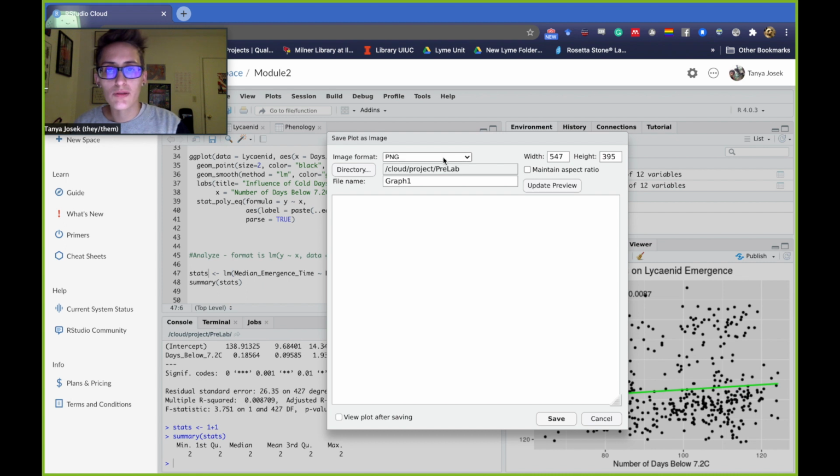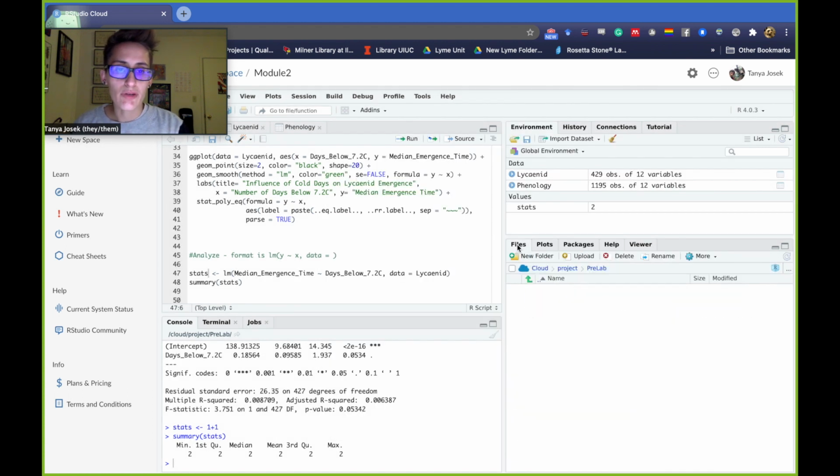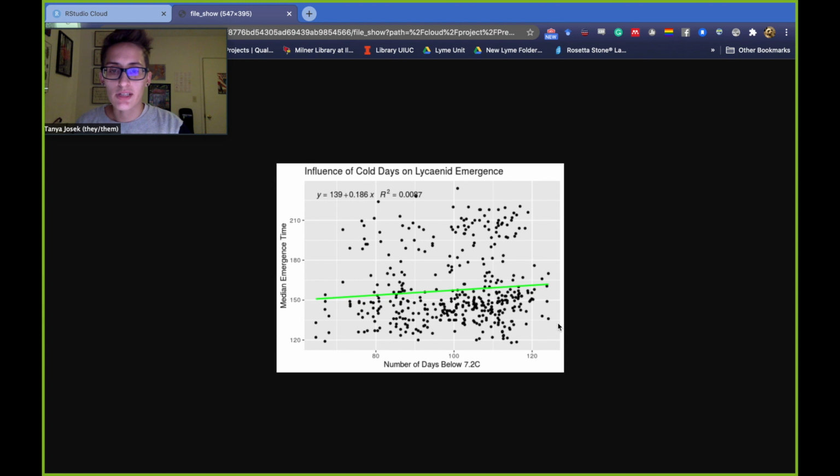You can also change the type of file you want. We'll just keep it as a PNG. And save. And now if we go to Files, we'll just start here. Click our Prelab. You'll see our graph is here. You can double click it and it'll pop up. And if you want to save it to your computer, which you're going to have to, you can right click it on your screen and save as, or if you'd like, you could take a screenshot. It's up to you.